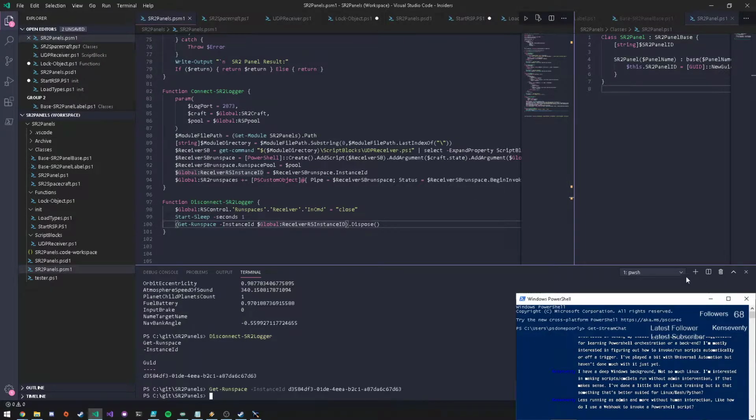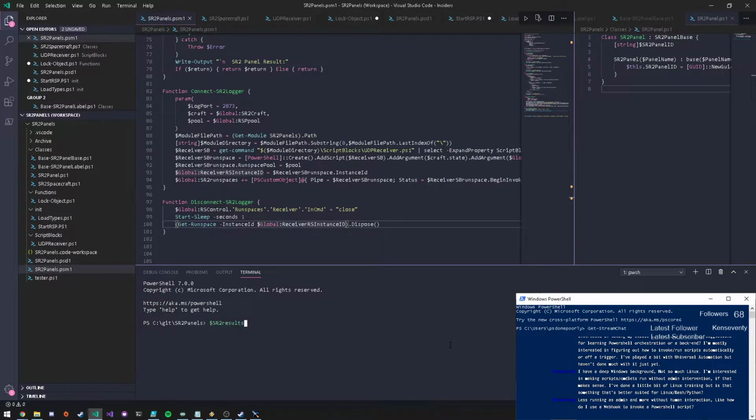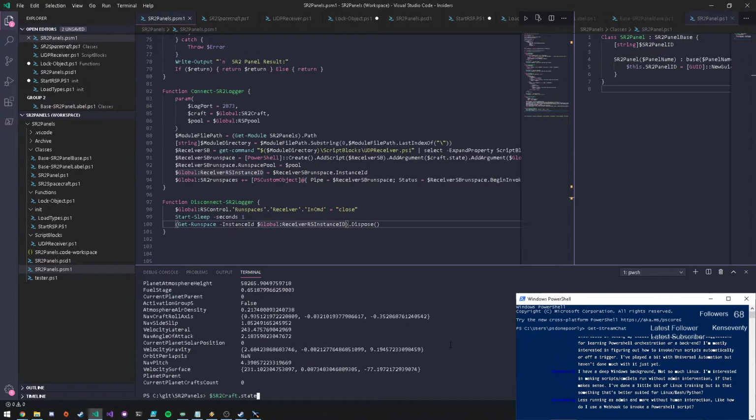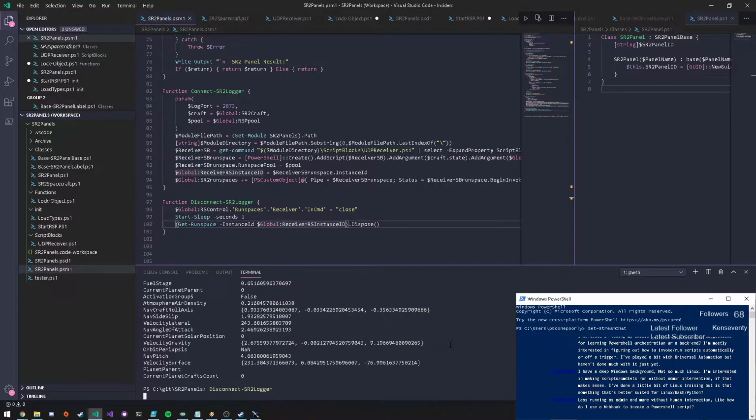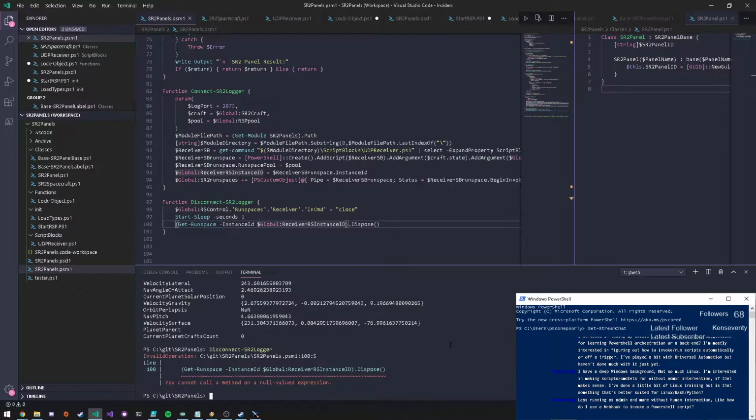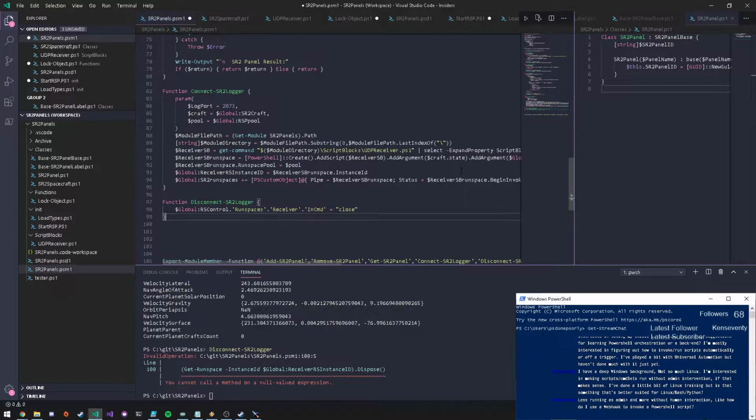Did we disconnect from this? Yes, we did. We'll create a new one, get rid of this. Let's try that again. Connect. That's perfect. Okay, and now if we disconnect SR2 logger. Okay, can't. So I guess the command gets rid of it.